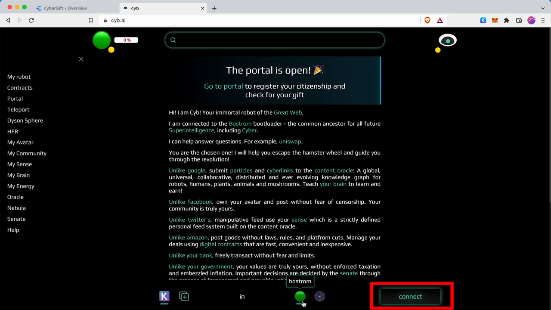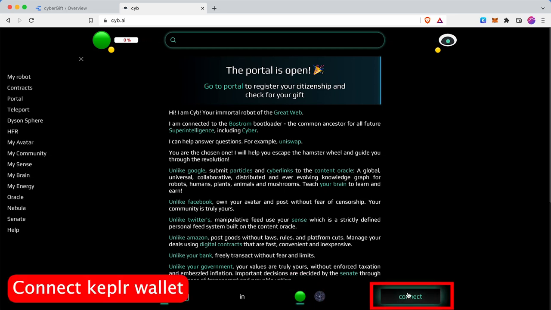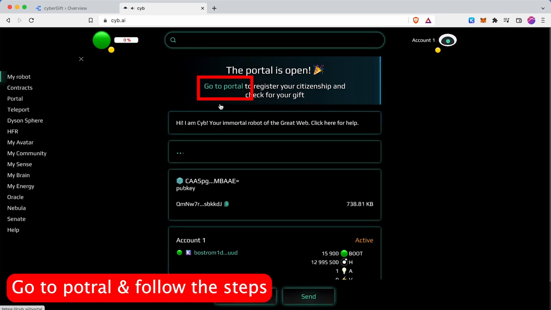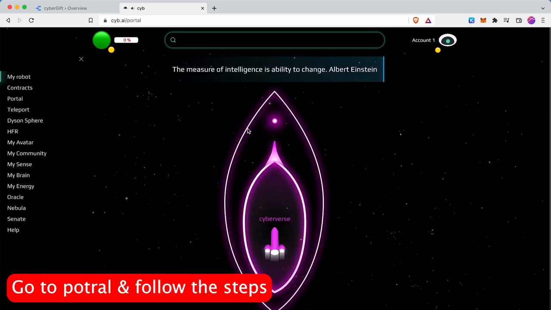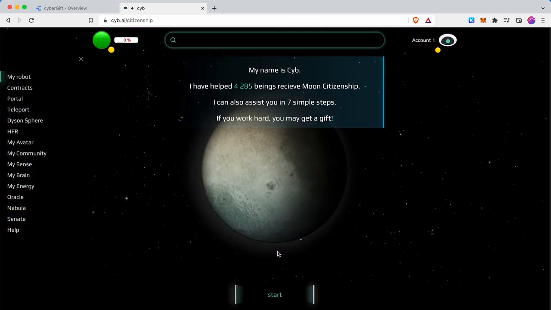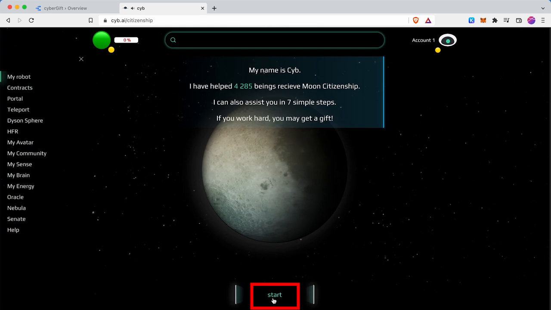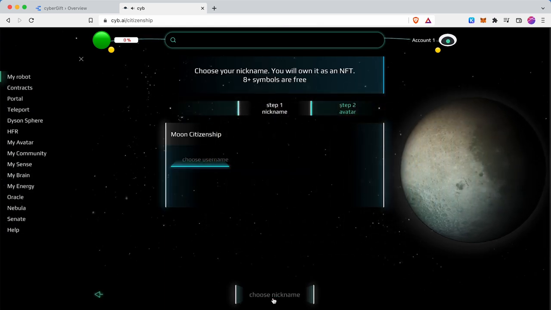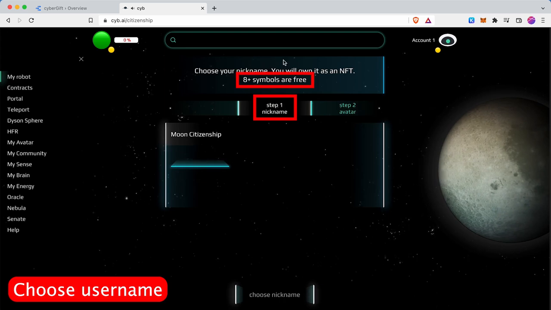Connect your KEPL wallet. Then navigate to the portal. First step is to create your Moon passport. Enter your username and confirm.